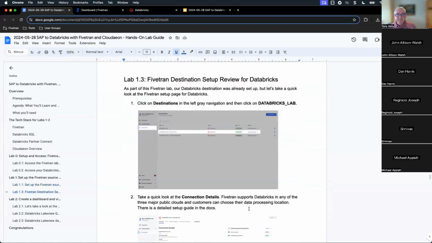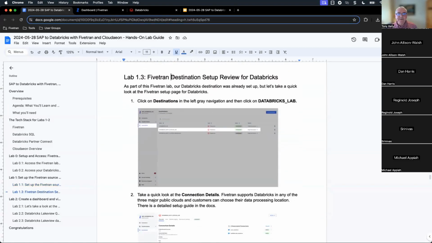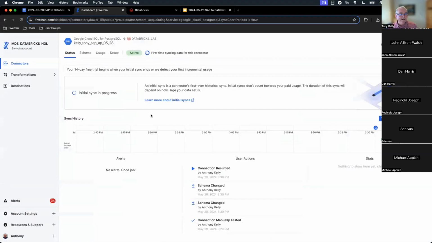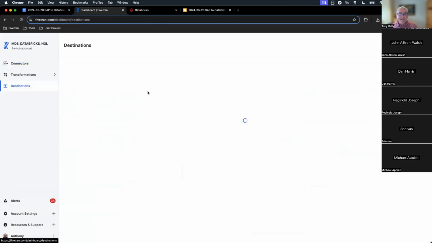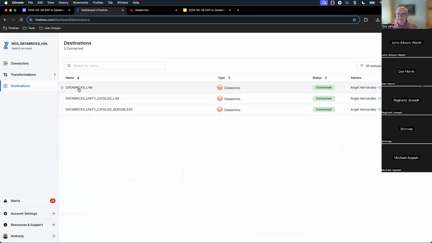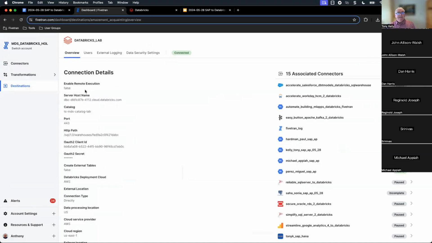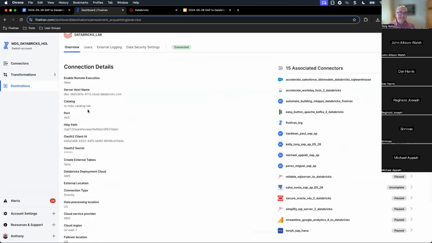All right, just before we move to Databricks, let's take a look at the destination setup for Databricks in the Fivetran account. So if you go back into the dashboard here and click on Destinations, and then from the destinations, if you pick the Databricks Lab, which is the one we're using today, click on that, you can see all of the details associated with that destination.